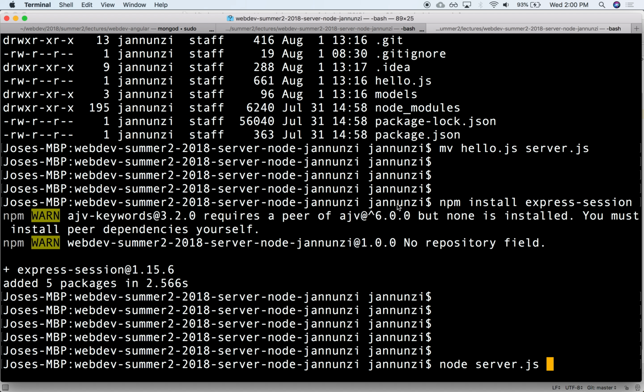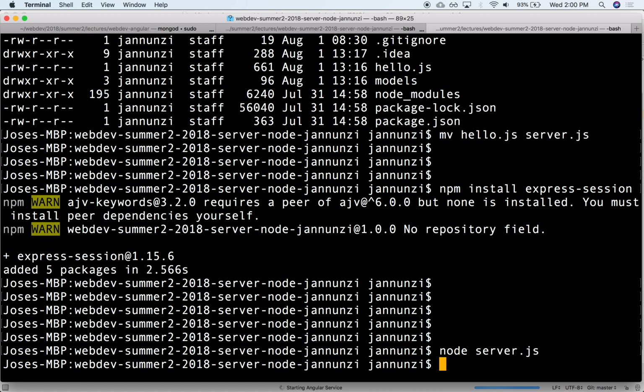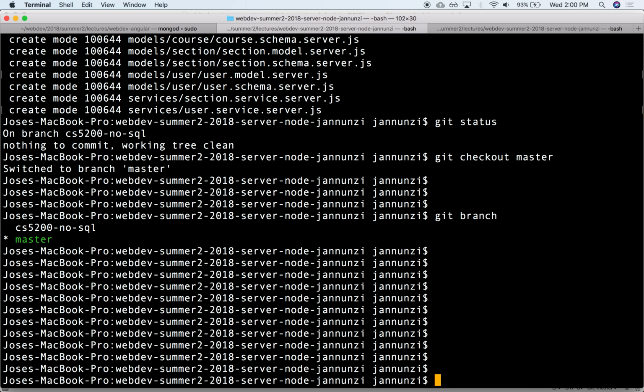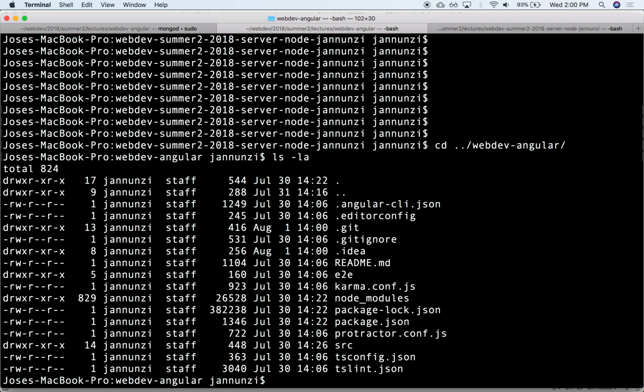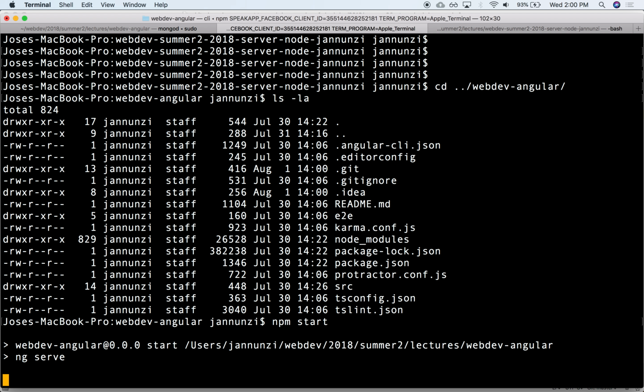And on the server side, here, sorry, let's go to that project. So what was it? Webdev Angular. There we go. Let's run that. It was npm start. So that starts it up.